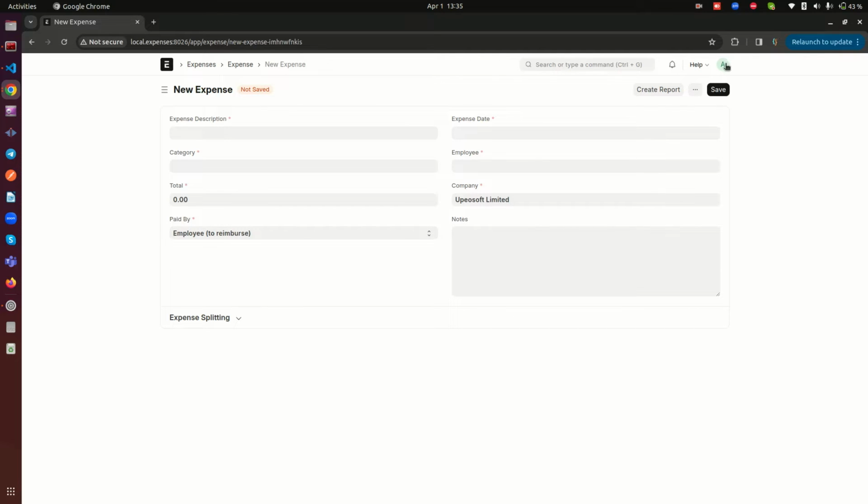And by the way, if I was not logged in here as an administrator, it would have fetched this employee here. So if you log in as an employee, it's going to fetch here. And then here we have company expenses. Company expenses does not require an employee, and this means it was paid by the company and therefore is not an expense to be reimbursed to anyone. So this is a place where you can manage all the expenses within your business, within your company.